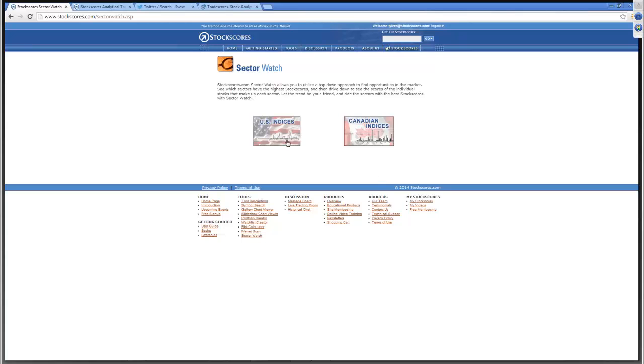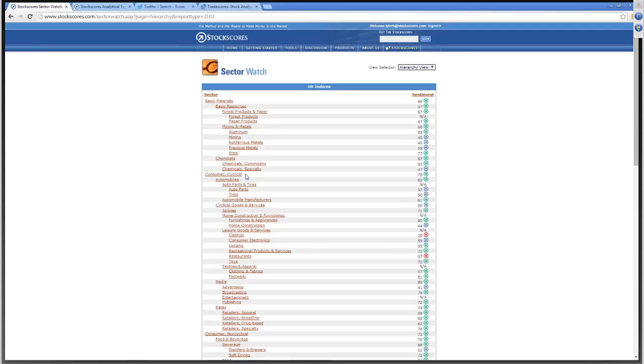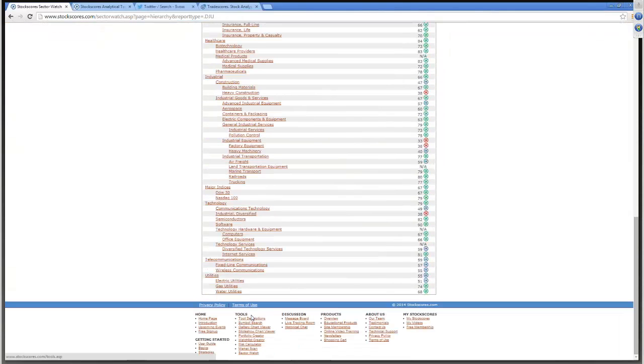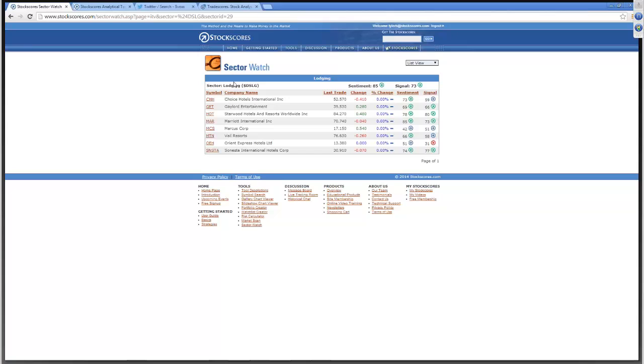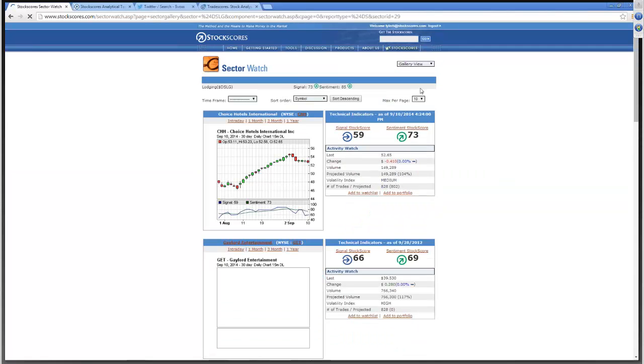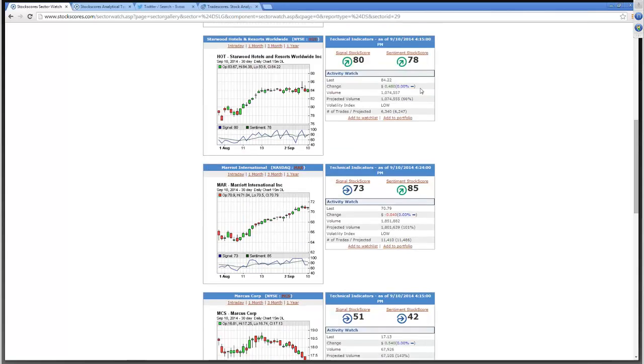The US indices, for example, if I click on this, you can get a sort of a tree of all the different sectors that make up the US market, as well as their average sentiment stock score. So you can see here restaurants, pretty ugly. They got a red 37. Whereas lodging, so people like to travel, but they don't like to eat out at restaurants right now, while lodging is very high. If I click on the lodging group, I can see the stocks that make up that sector as well as their score. Now, I can see this in a list view, or I can click on gallery view and see those charts just as I did with the gallery viewer before.